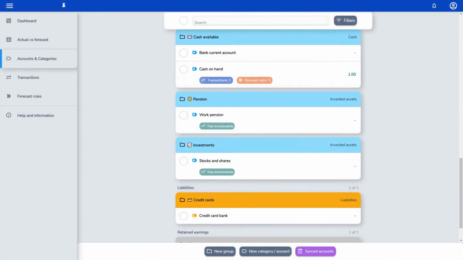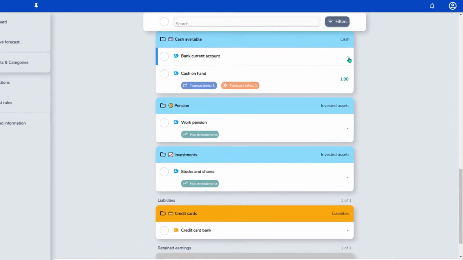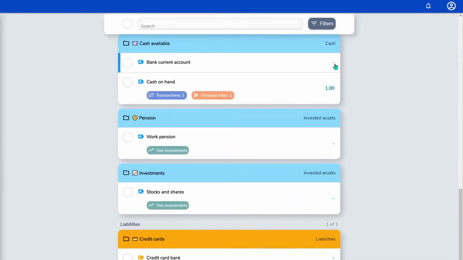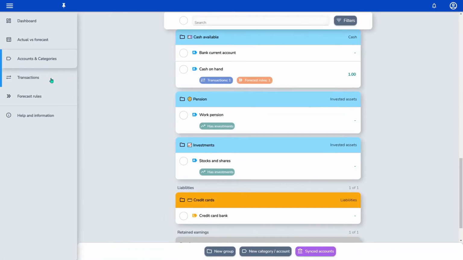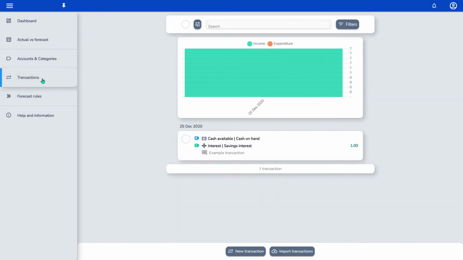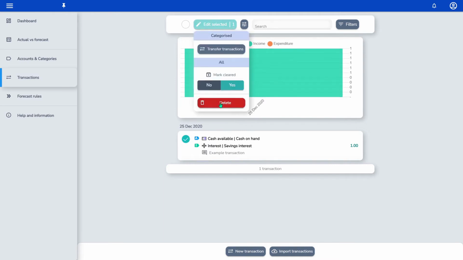Before you start entering new transactions, you will want to make sure that your starting balance on your accounts are correct. You will see that my bank account here is showing 0. Entering opening balances is similar to manually entering new transactions. Let's now go to the Transactions page. There is an example transaction already included here. You can select it and delete it.